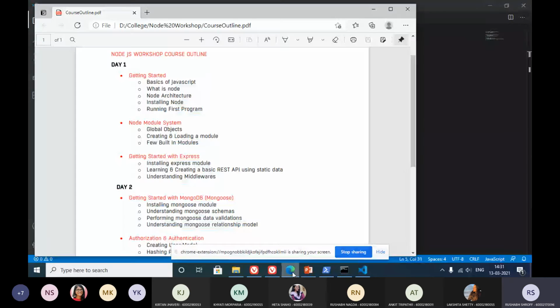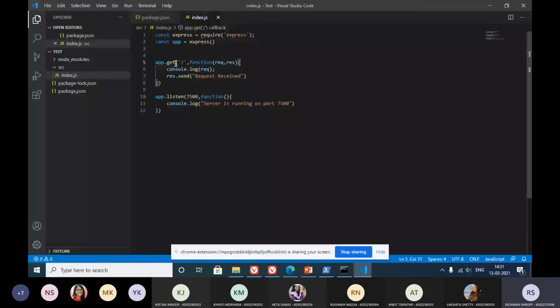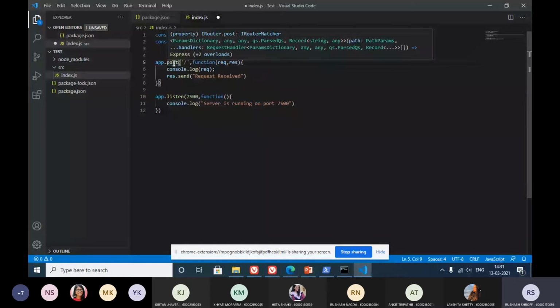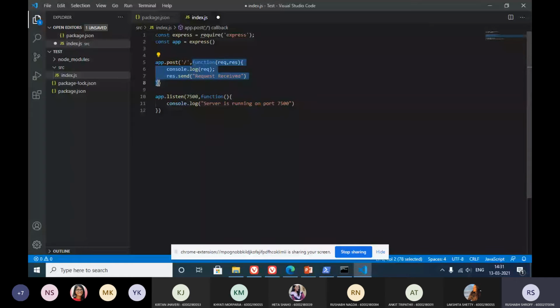To create a post function, similarly we just have to write app.post. It will now check for a post request on slash, and this particular function over here is the same. We'll also print, but over here we'll just print request.body instead of the entire request. Then we will send "request received".